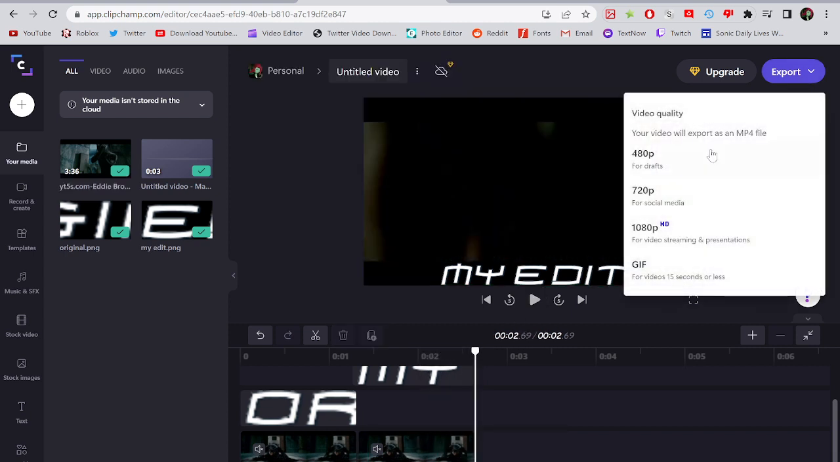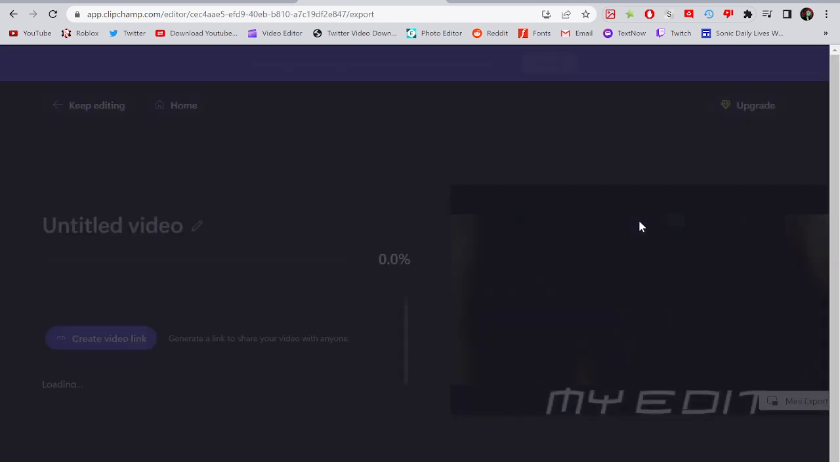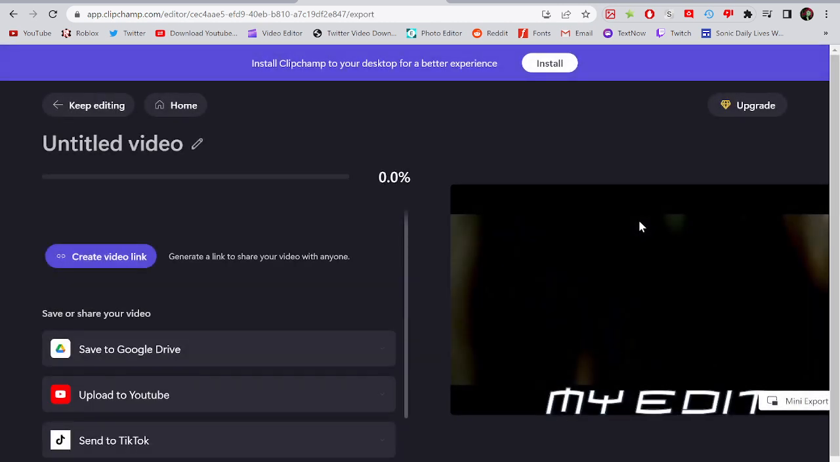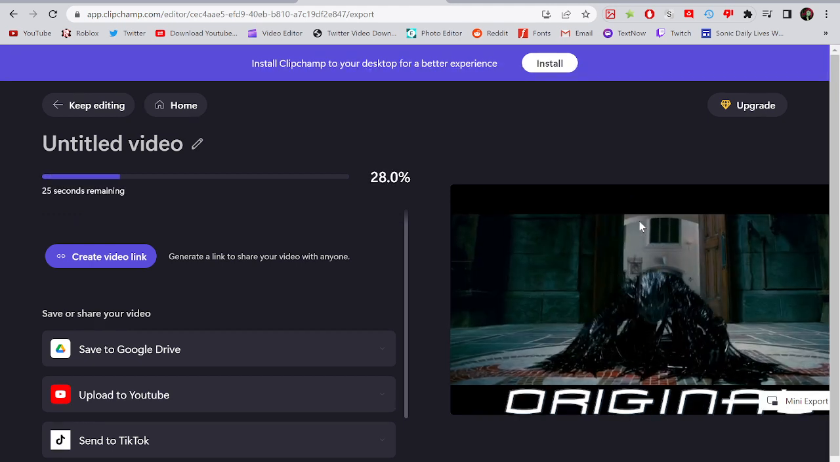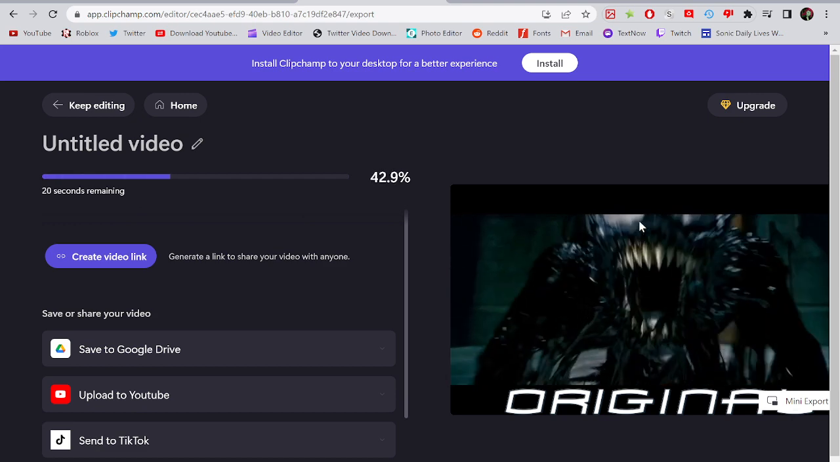And there we go. Now you can save it at whatever quality you want. It doesn't matter. Just whatever you want to do. I don't care how much space it takes up on my computer, because I can just clear my space.